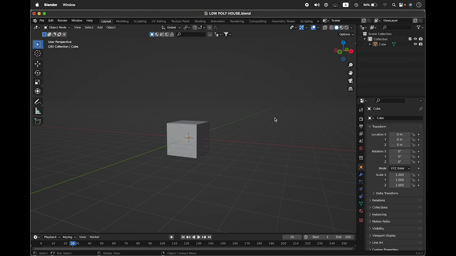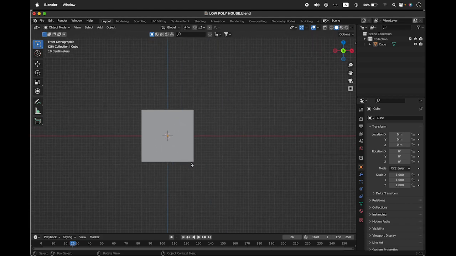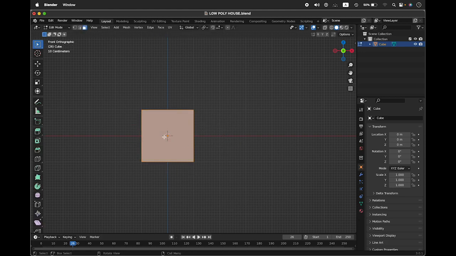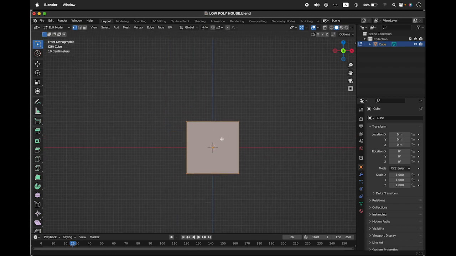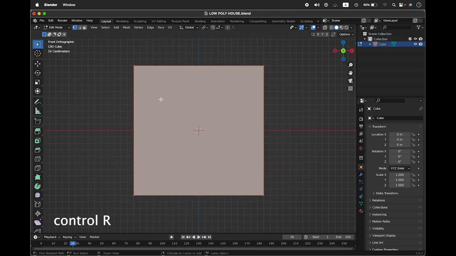Today we're gonna learn how to make a low poly house. So let's just get started with it. Press 1 on your keypad, go to the front orthographic view, select the cube on your screen, go to edit mode. Now in the edit mode, select vertices, points, and then subdivide it right from the center.